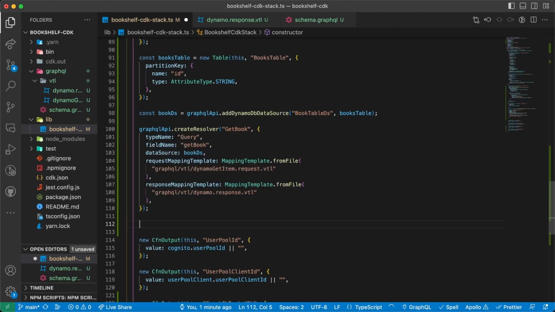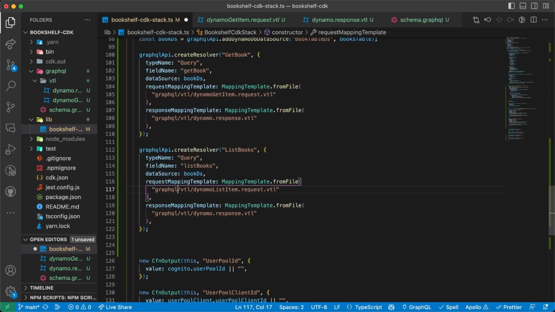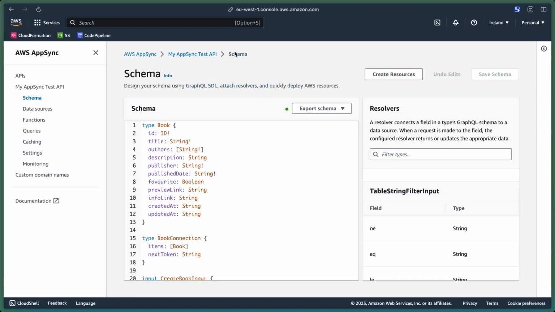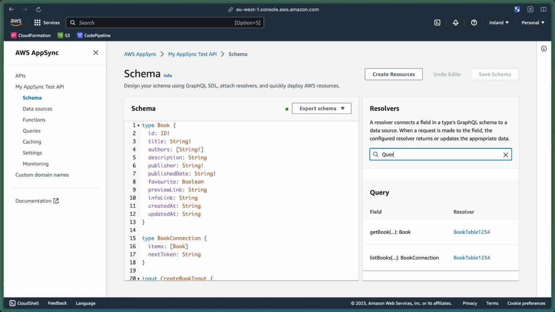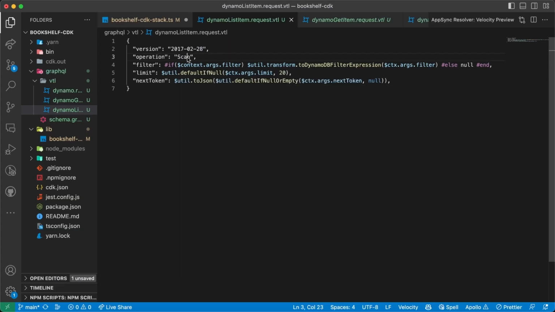Next, we'll create our list books resolver, which will look like this. It's pretty much the same as the get one, but we need to create a new Dynamo list item VTL file. So let's go ahead and create that. And then let's go back to schema and search for query again. And this time we can go over to list books. And then we're just going to copy in the resolver from there.